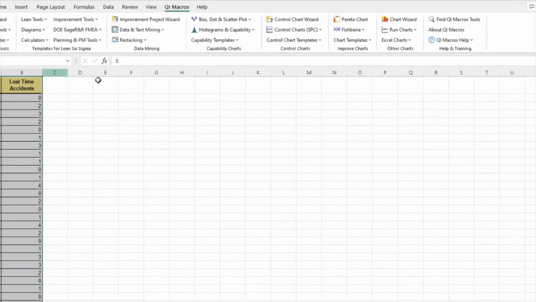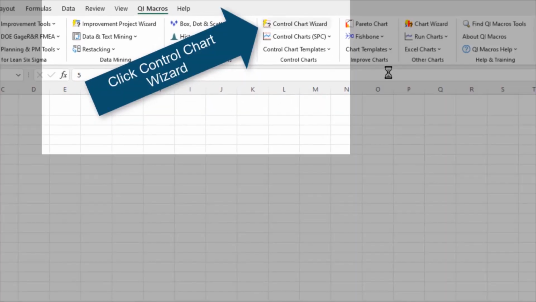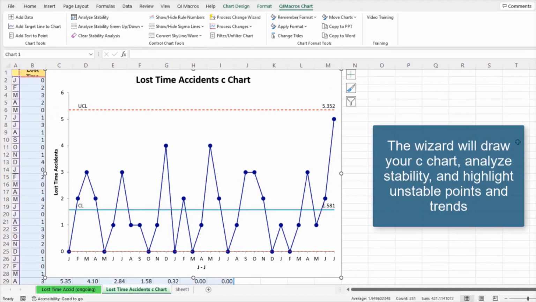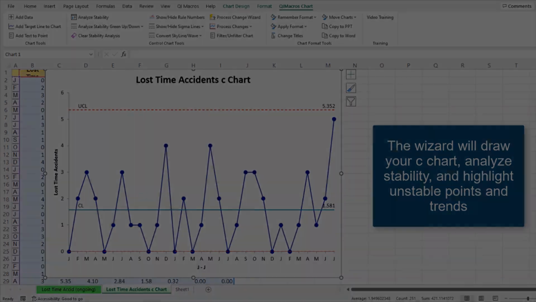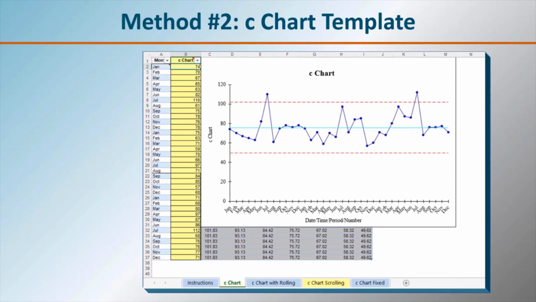Here's another quick chart method. Highlight your data and labels and click Control Chart Wizard. The wizard will identify your data as C-chart data, create your C-chart, perform stability analysis, and highlight unstable points and trends.